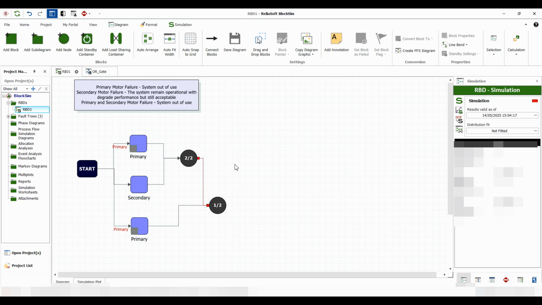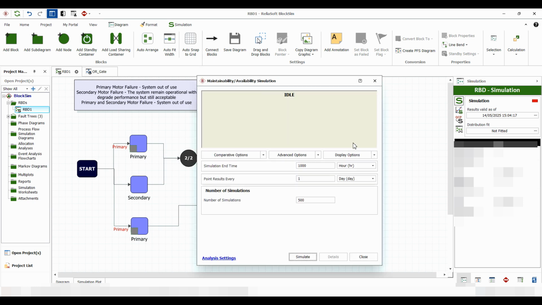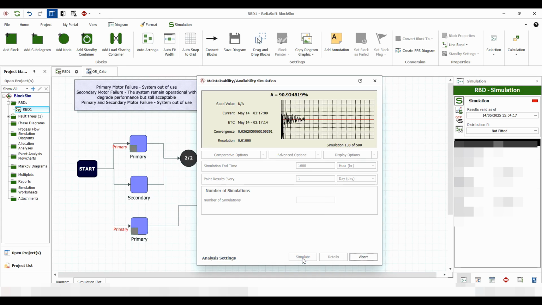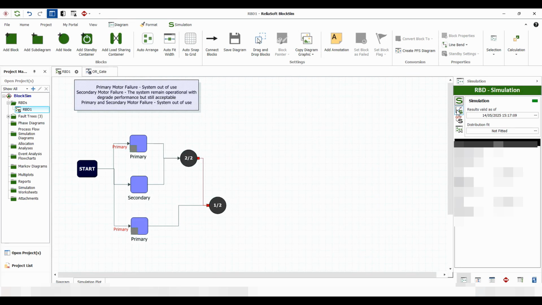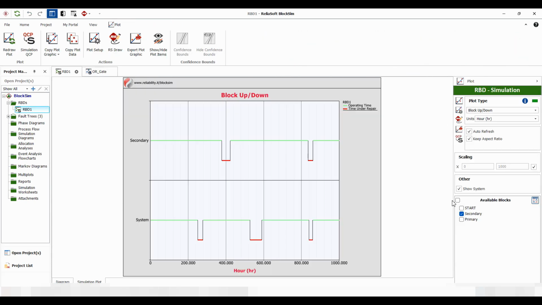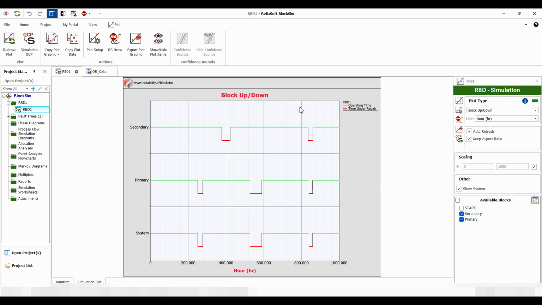So we've done everything we needed to do, and now we can simulate. So we click on simulation, and because the numbers are relatively small, we simulate to an end time of 1,000 hours. We simulate, and then we're going to look at the graphs. We're going to look at a timing diagram, and we include both primary and secondary. And we can see what's happening.